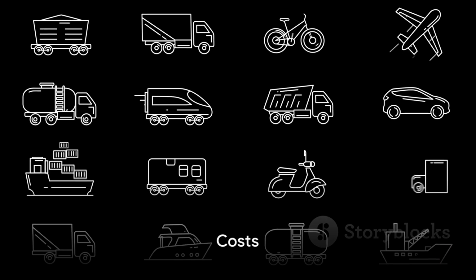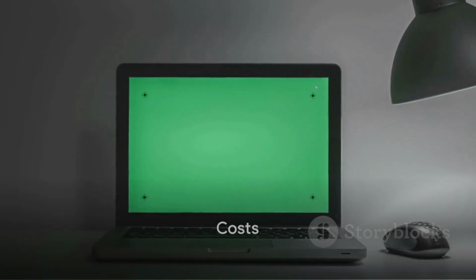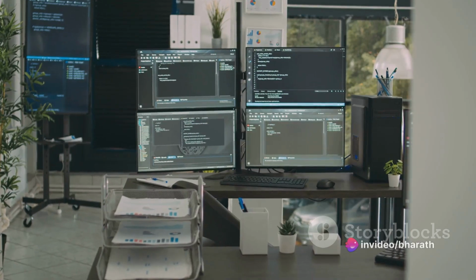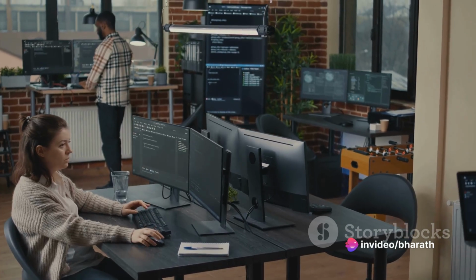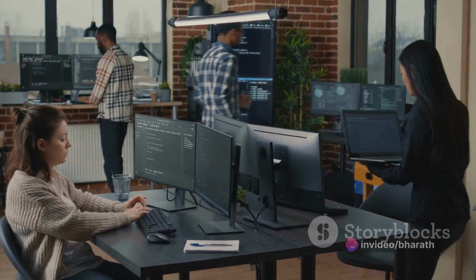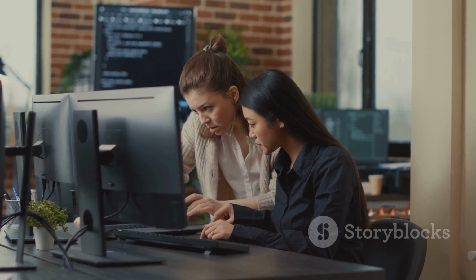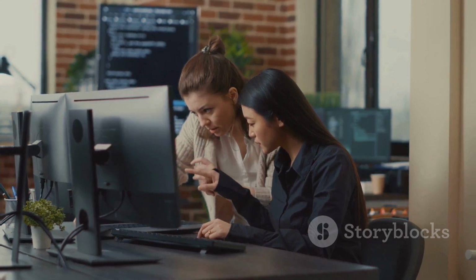Now let's talk about costs. Windows generally requires a licensing fee, especially for desktop versions. Some server versions also require licensing fees. However, most Linux distributions are free and open source. Users can download, use, and modify Linux without paying licensing fees.